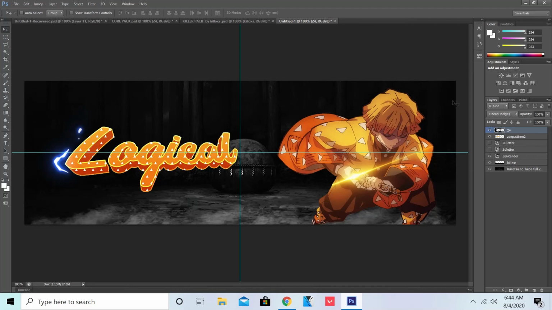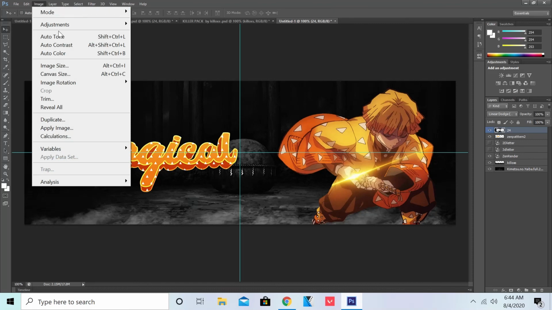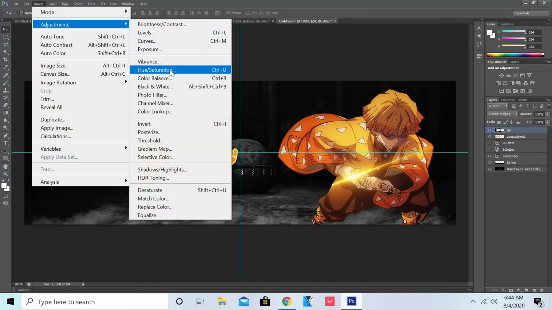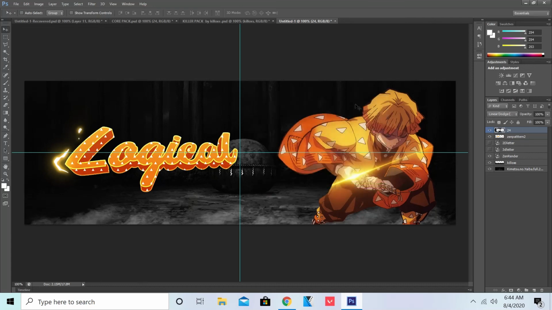And now I'm going to go to edit, actually image. We're going to adjust it, and for the hue saturation, we're going to turn this a yellow lightning or an orangish lightning to match Zenitsu. So yeah, I go up, turn the hue all the way down and saturation very slightly down. You don't want to mess with this too much or it's going to make it look too dull. And that's it. Oh, actually one more thing.